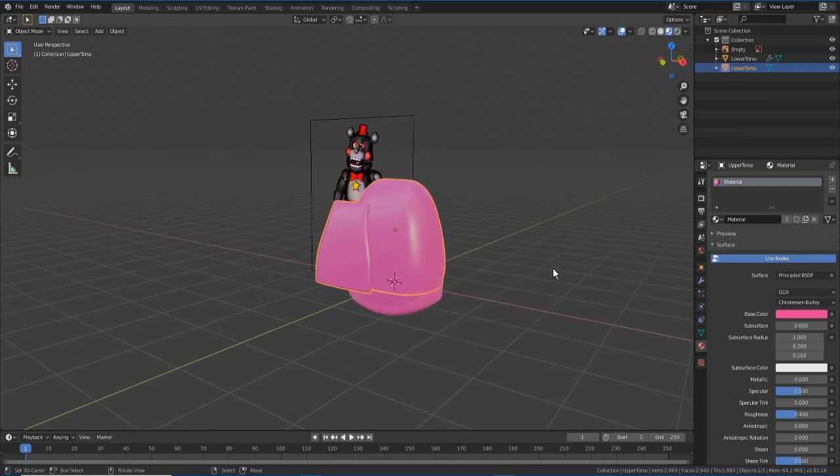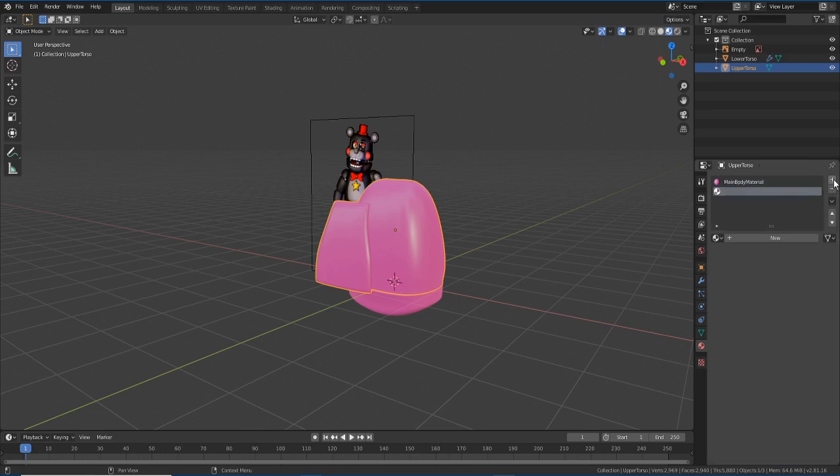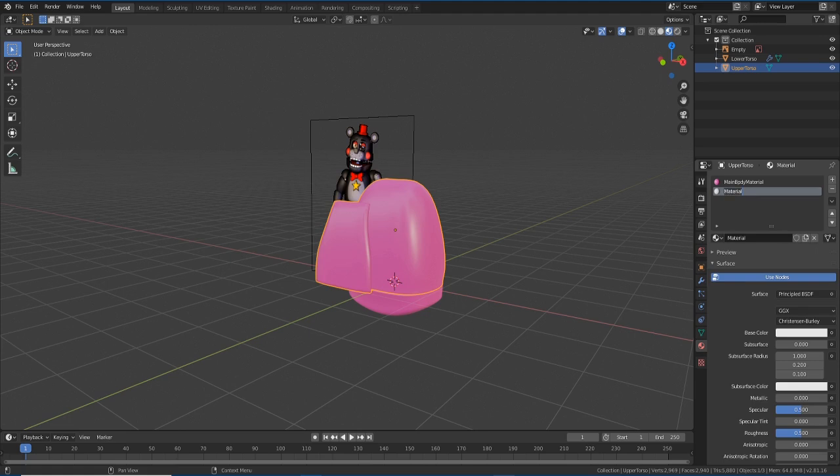Okay, so we are going to rename this material here in the material tab, and let's call it upper torso, or main material, no, main body material, because we're going to use it with the rest of the animatronics. Main body, well, it's not correct, but now we are going to create another material. So we press plus, and then we select here new material.